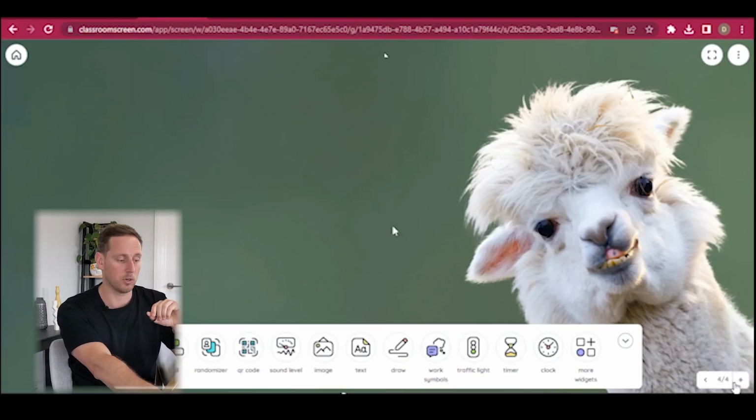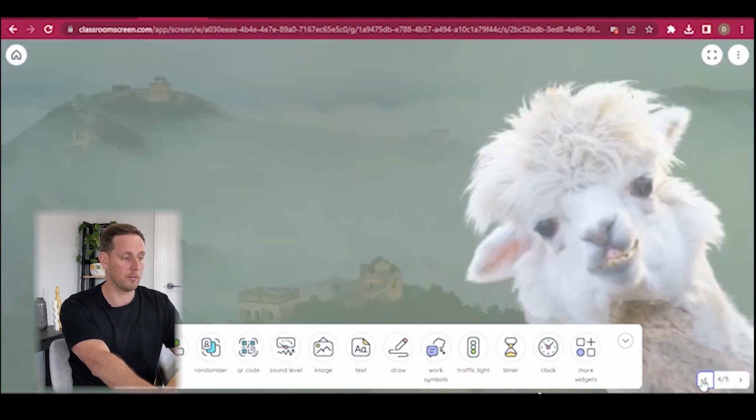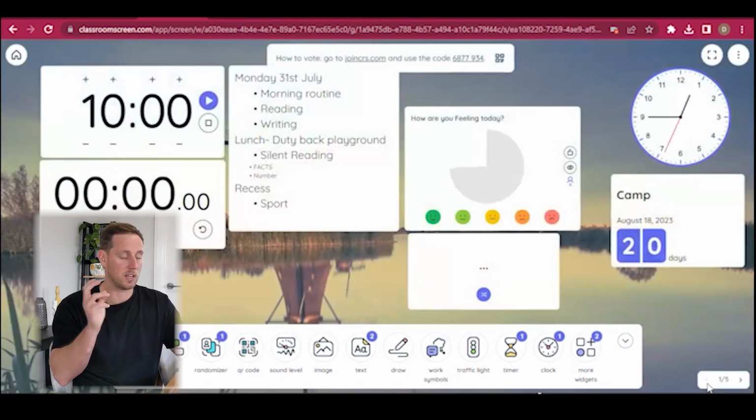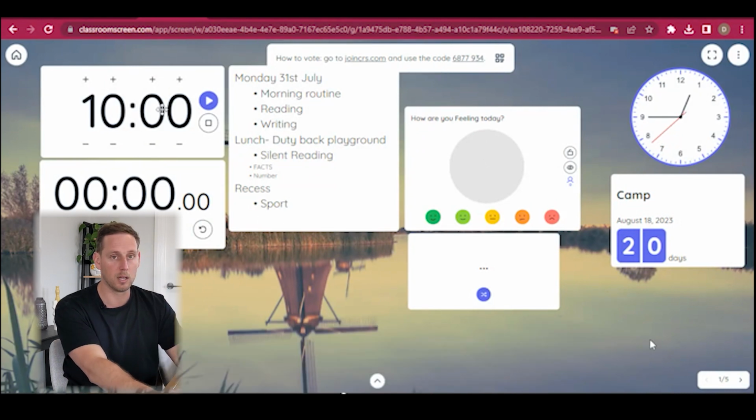Now, the last thing that I want to show you is down the bottom here. You can create multiple classroom screens. Okay, so you can go to another page to have a different section of the day. So I'm going to get into what I use it for. I'm going to show you what my start of the day looks like. So when my kids enter the room, this is what they are going to see.